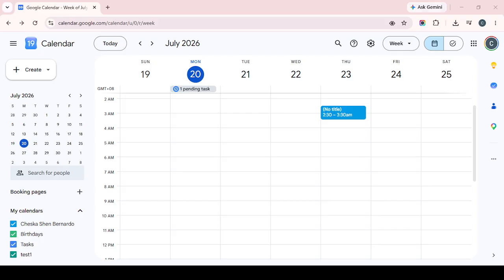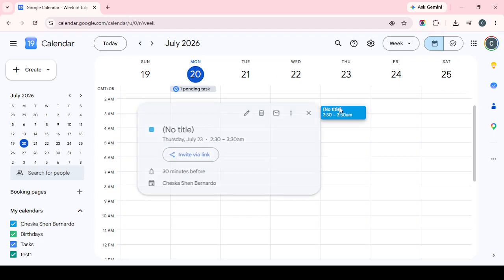Once your calendar is on screen, look at the calendar grid and click on any event block you want to work with. This opens the event preview where you can access a few extra options that are easy to miss if you've never used them before.